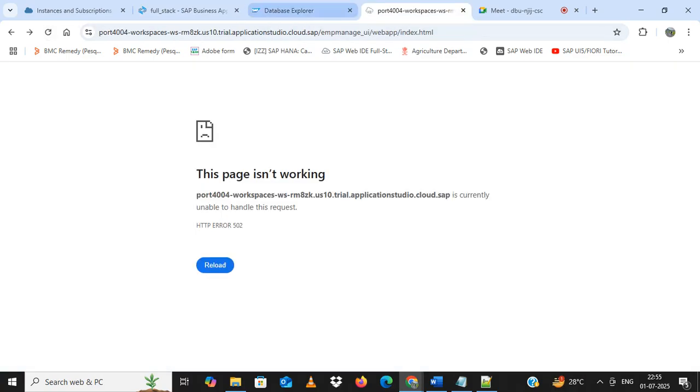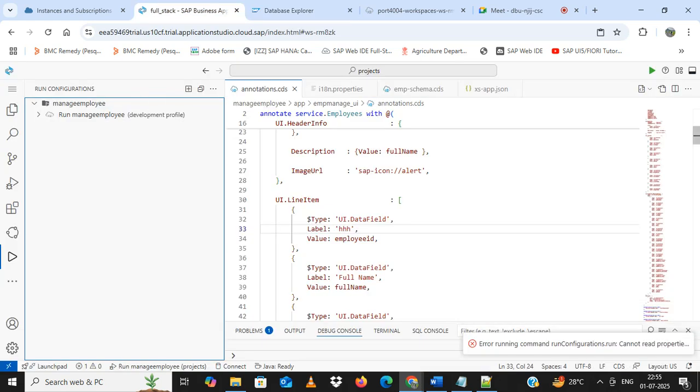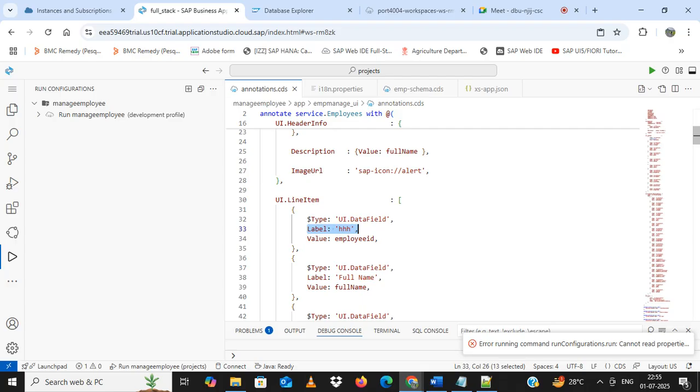Now see, so always priority goes to local. Okay, so here see, for the line item I have given the label. So priority goes to this label, and that common label will be ignored. But if we have a common label for the same field, then it will be applied everywhere. Why is it not running?